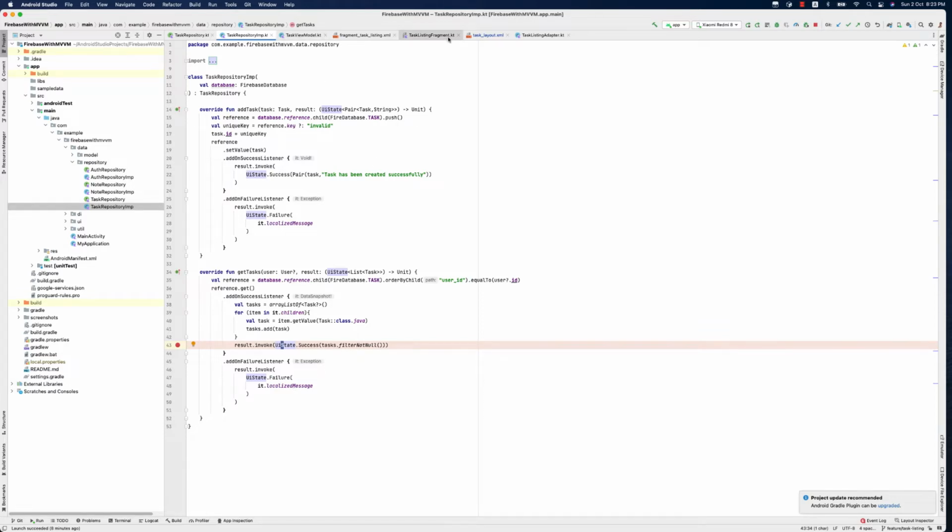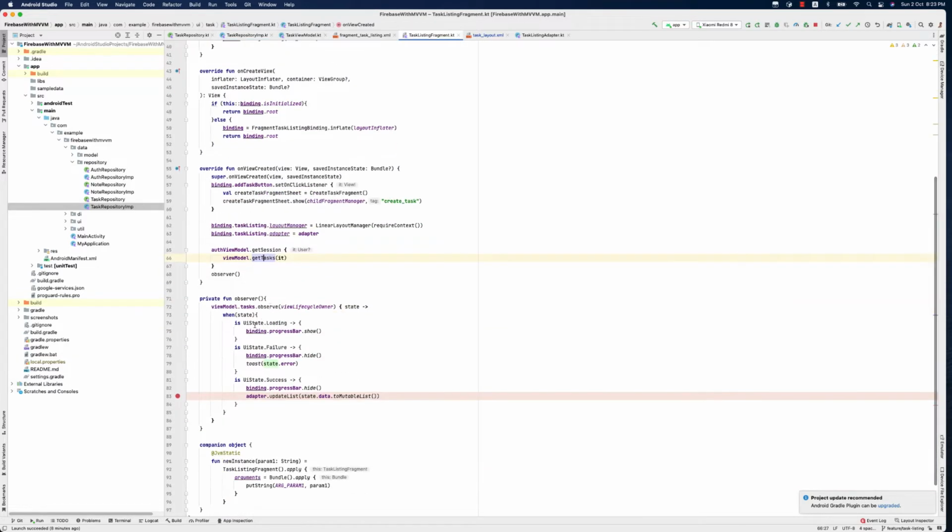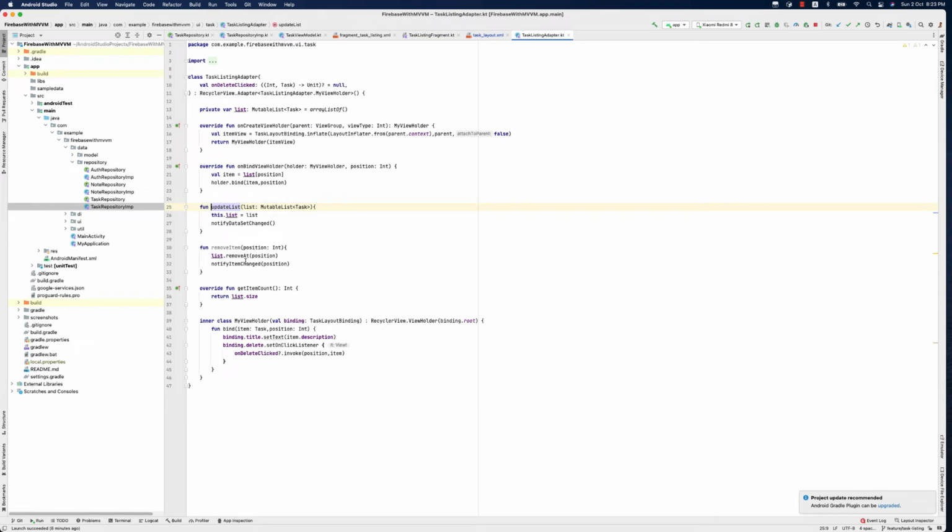Now coming back to the task listing fragment, in the observer here we are showing the progress bar and hiding it on the failure state, and then on success we are hiding the progress bar and also updating the adapter class. If I go there, we are notifying dataset changed. So as soon as we get the list from the Firebase database, we set that to the adapter, and it will refresh the whole recycler view.